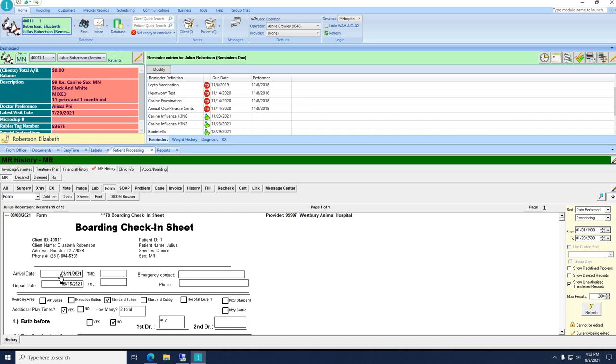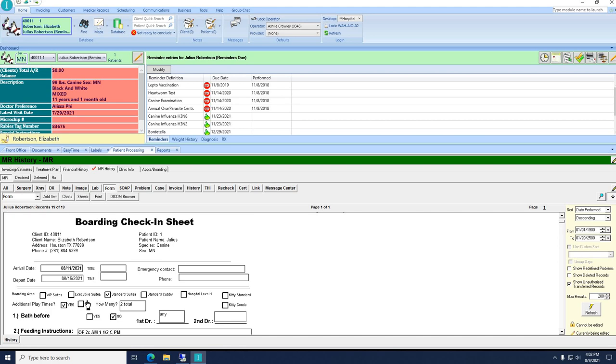You want to make sure that the arrival date is correct, the departure date is correct. You want to put in the time that they've arrived and what time they think they're going to leave. Please remind the client that we do have a policy that states that if they pick up before 2 o'clock on the day that they are going home, they actually are not charged for that day. Make sure we're capturing an emergency contact name and phone number here. Verify that we are in fact staying in a standard suite.